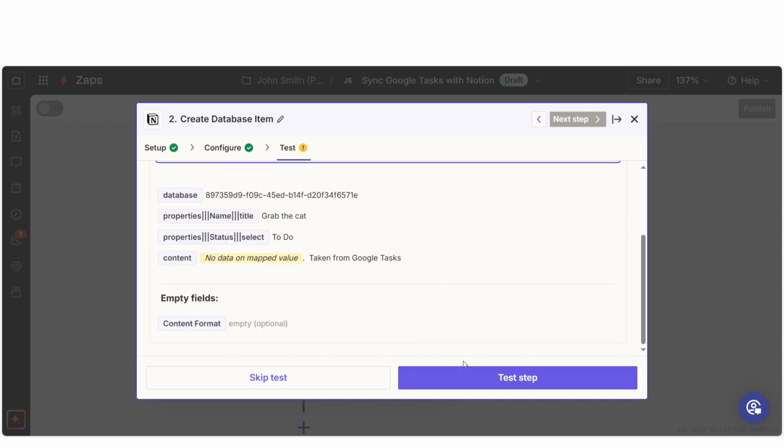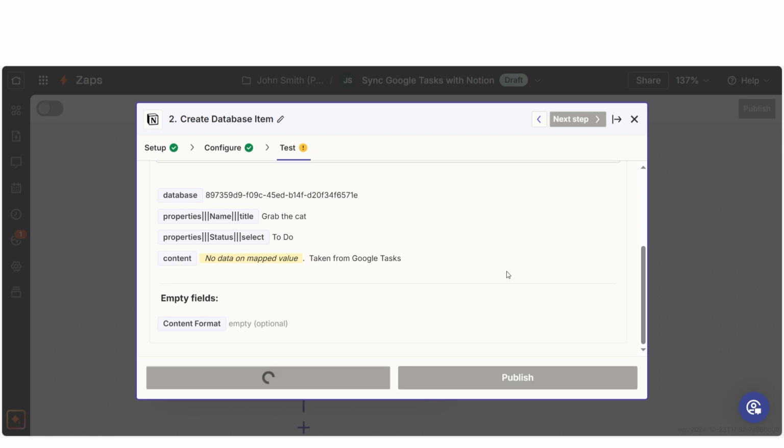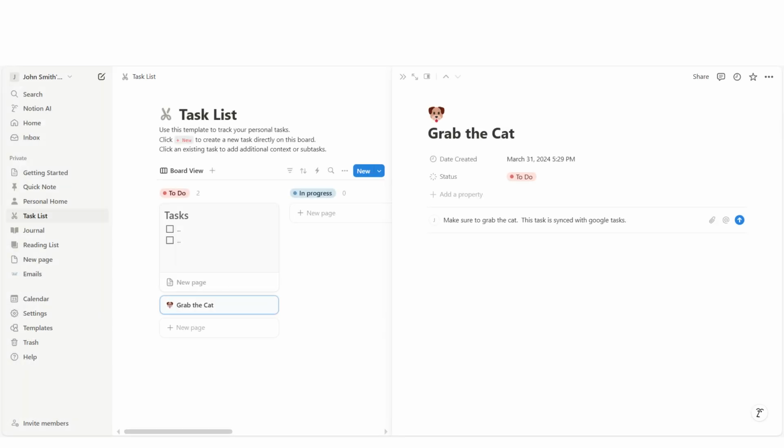Once that's complete, I'll test the step. Let's check our Notion account to make sure this worked. Yep, there it is. This is ready to turn on. Now, whenever a new task is created in Google Tasks, the data will automatically appear in Notion as well.